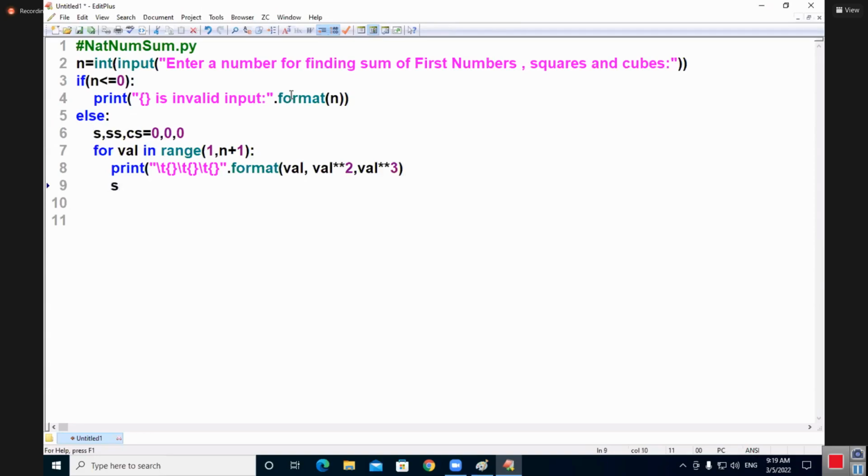Next, what do I do? s is equal to s plus val. ss is equal to ss plus val star star 2. Next cs is equal to cs plus val star star 3. Now I will go to the else part. In this else part, I will print it. What am I printing there?